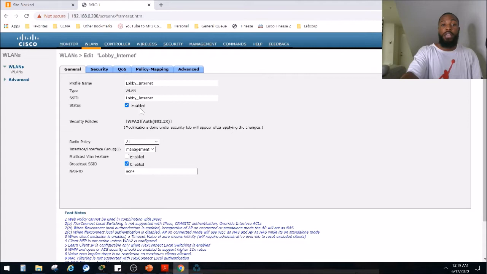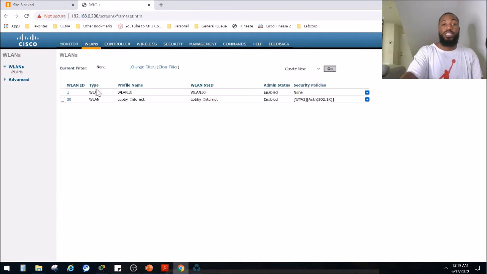So we enabled it now, right? Remember, by default, it's not enabled. So we click apply, right? If we go back to WLAN, we'll see the new one that we just created right here at the bottom. Lobby internet. And again, you could do this on Packet Tracer. It's just that some of these features are not accessible on Packet Tracer. That's why I just like hardware.